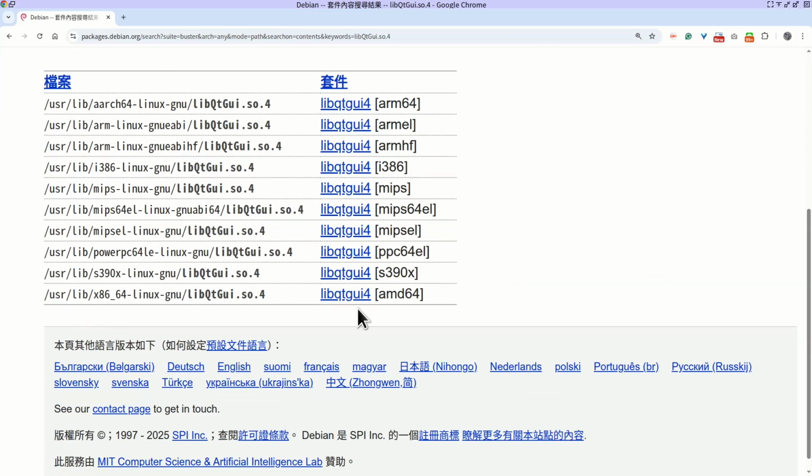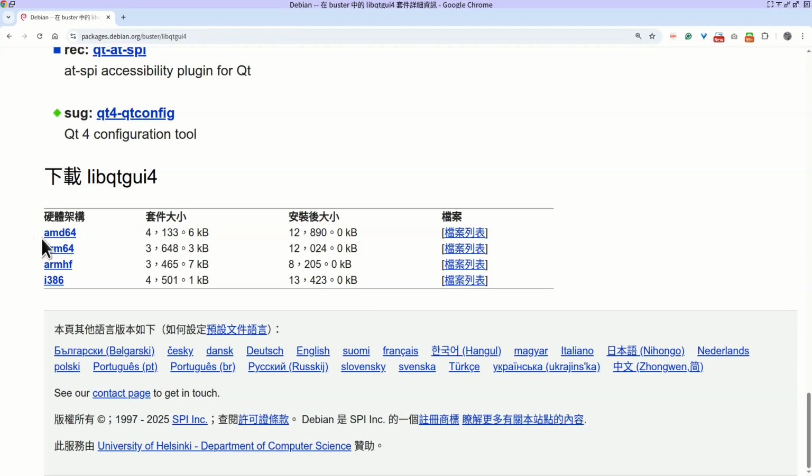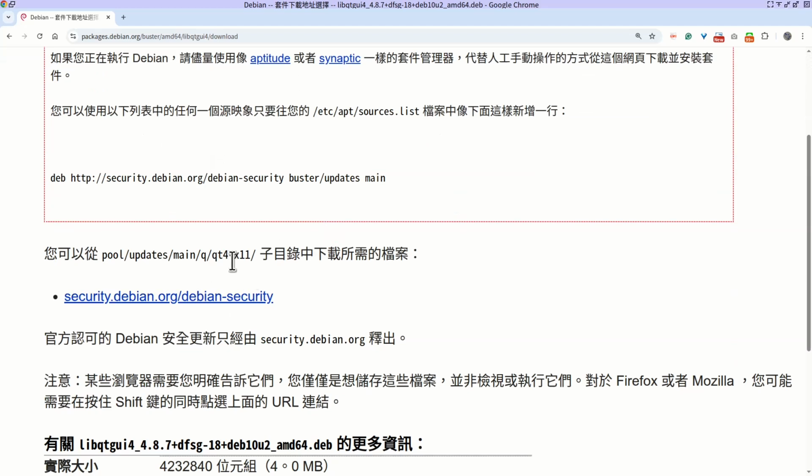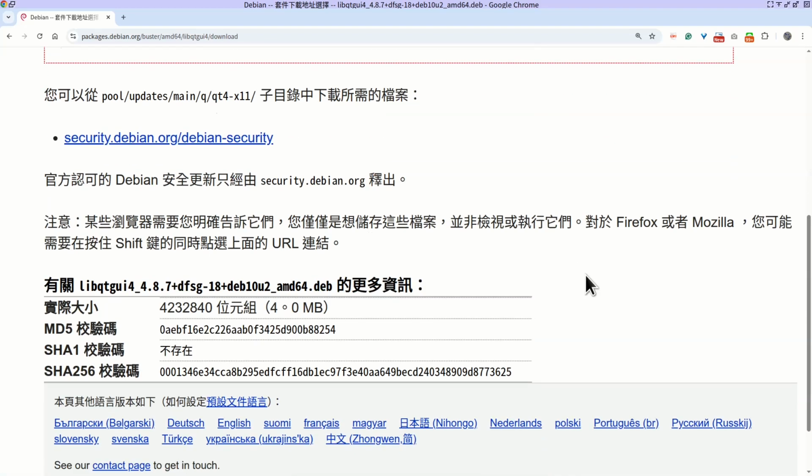You needed to download this file, libqtgui4. You needed to go here and select AMD64. Click this. Then we needed to download this file. This is from security. You can see that this file is from security.debian.org. So we needed to download this here directly. We cannot download this from the Debian archive website.